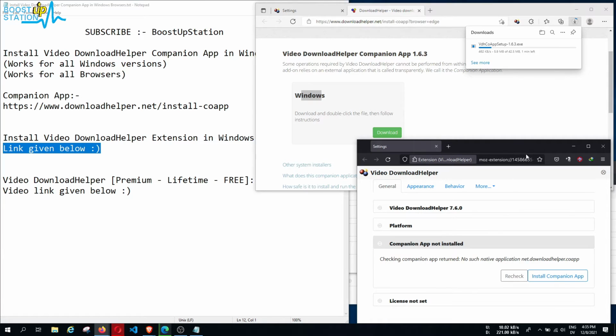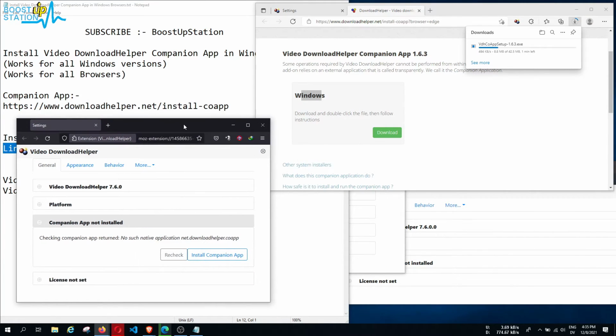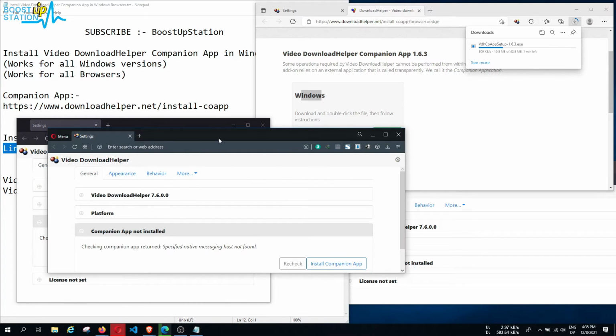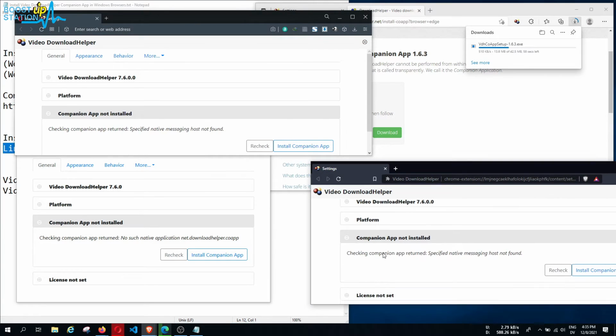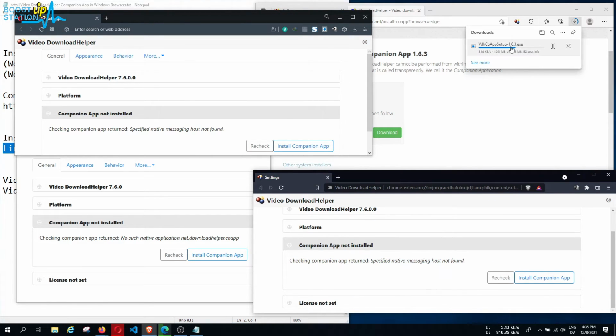Same, you can see all of the browsers where I have installed Video Download Helper, all of them show companion app not installed. So if we install it from any one browser, it will be listed as installed in all of the browsers.